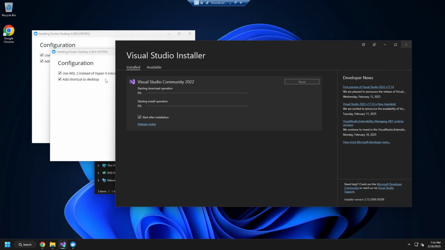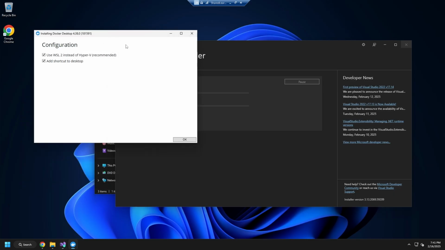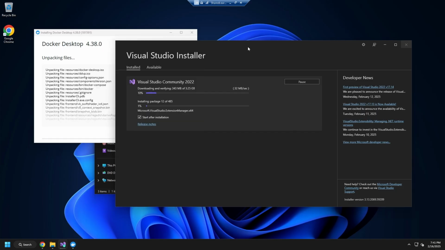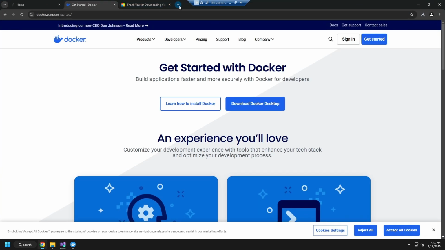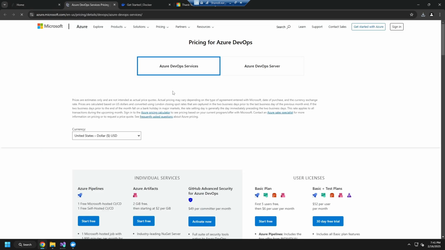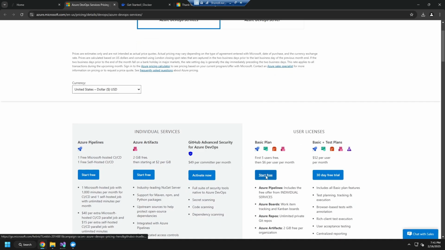Okay, while that's going, we're going to go into Docker, and we have two open for some reason. We're going to use WSL2 instead of Hyper-V and install that. Okay, now while both of those are installing, we are going to do the final tool we're going to use, which is Azure DevOps. And we're going to actually select the basic plan here, and we're going to start free.